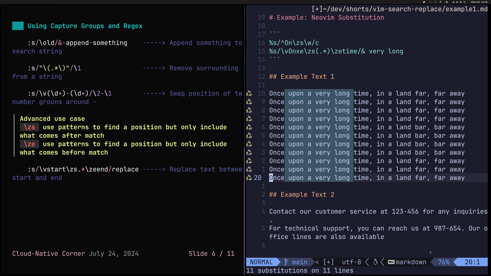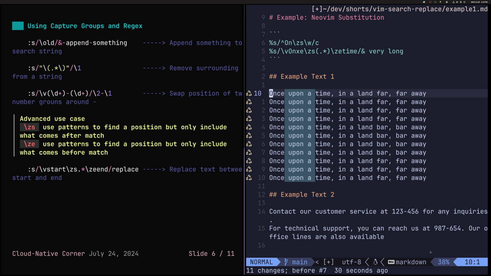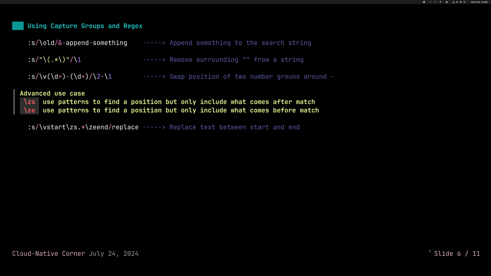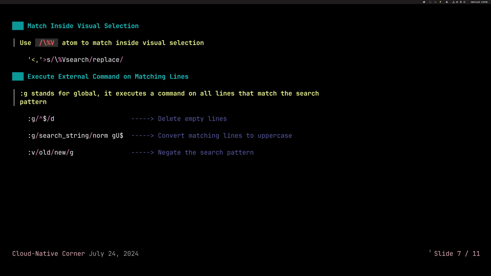All right, so let me just revert it real quick to where it was. We can close the file. Let's go back to the slides. Another very useful search and replace is search and replacing only in the selection. So far we've seen that we can either replace on the current line or we can replace in the whole file, but we might be interested only in replacing in a selected paragraph. We will see this in a second.